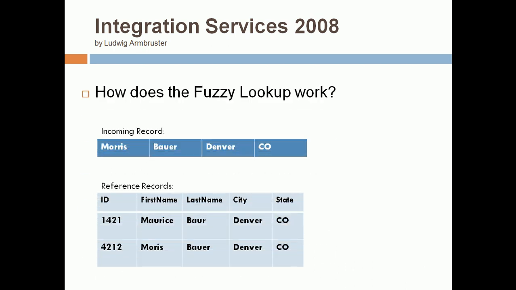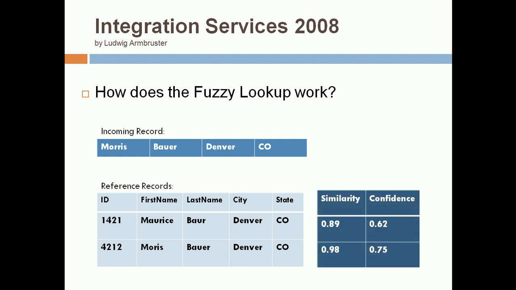Now let me just provide a couple of pieces of information here on how the fuzzy lookup works. So we have an incoming record and we have a reference table, so reference records. And the fuzzy lookup basically provides two numbers or two indexes, similarity and confidence index. And the similarity index is based on a relatively simple comparison between the two records column by column, right?